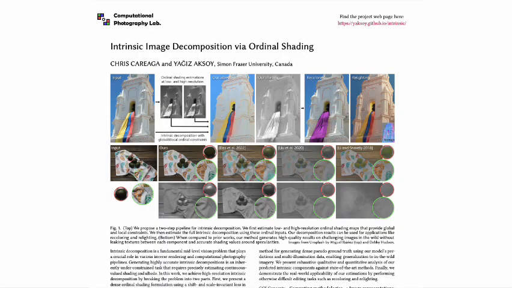The main motivation behind this project was this recently published paper called Intrinsic Image Decomposition via Ordinal Shading. Intrinsic image decomposition of an image is a process by which we separate an image into an illumination dependent component called shading and an illumination independent component called albedo. These decompositions can then further be used for other image editing tasks like recoloring, relighting, and retexturing.